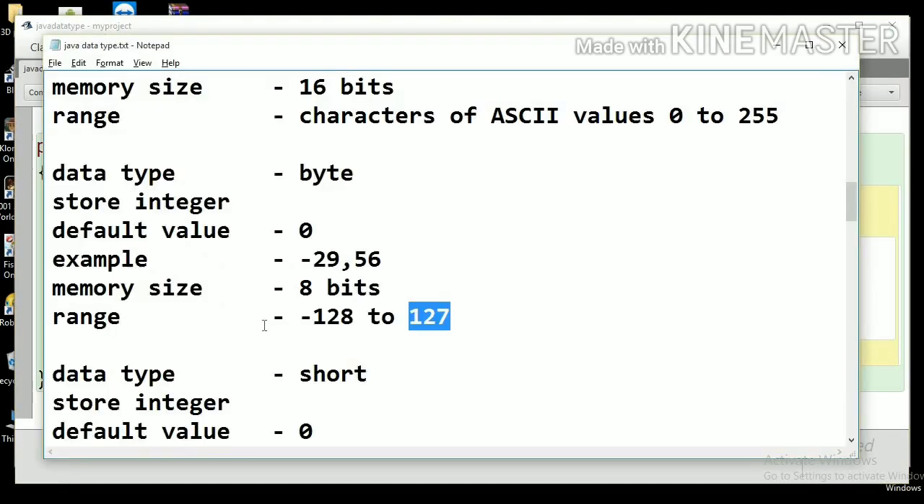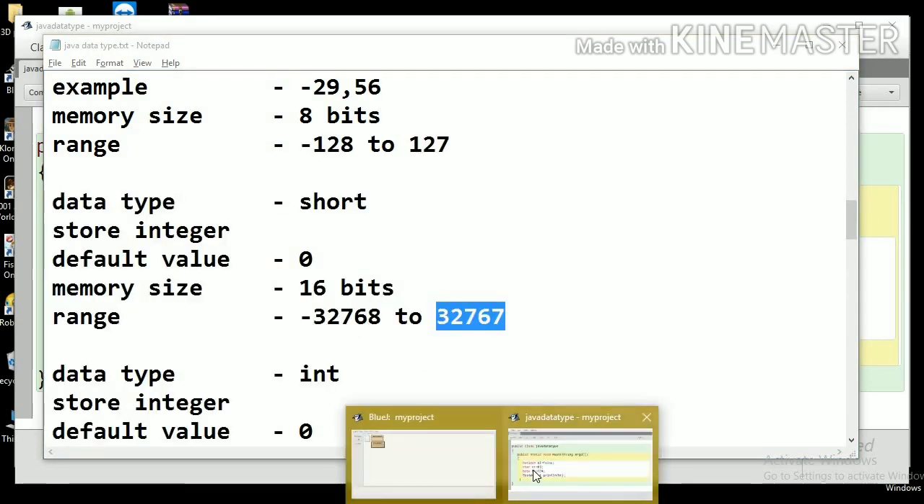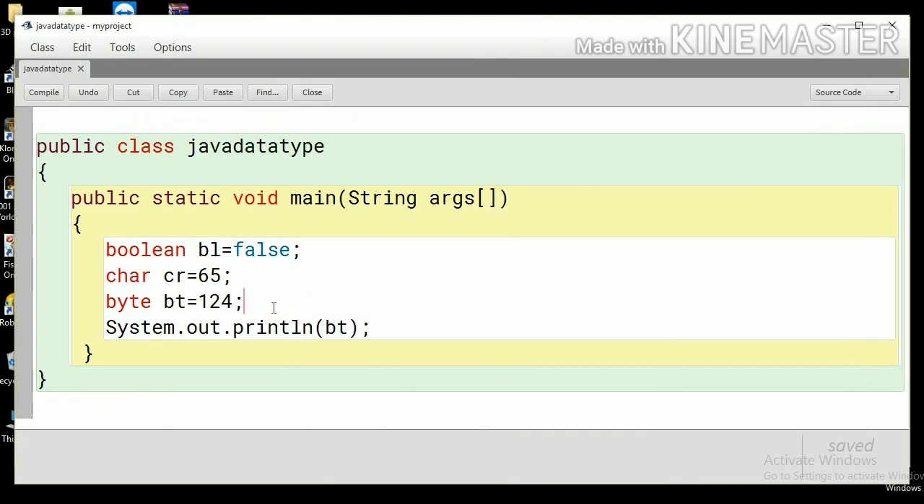Now let's talk about another data type, that is next is short in the integer category. Default value is 0. The memory size is 16 bits, so it is capable of storing larger values, and the range is -32768 to 32767. So now let's see the use of the short data type.